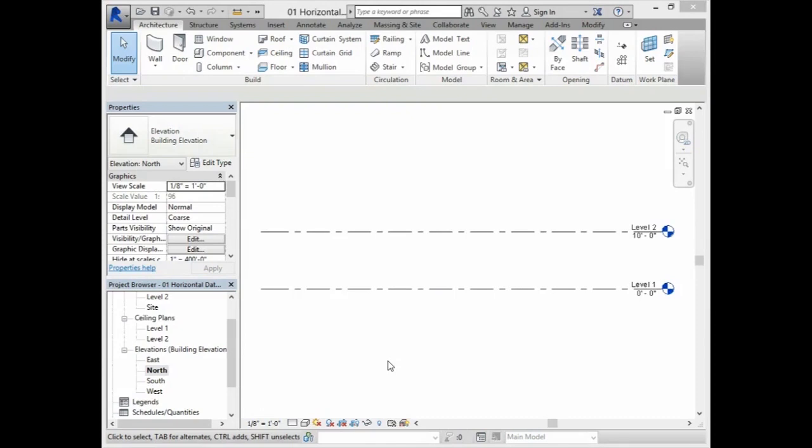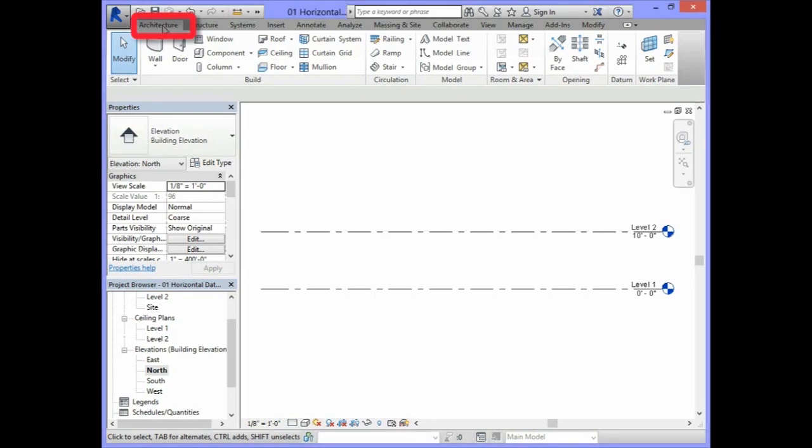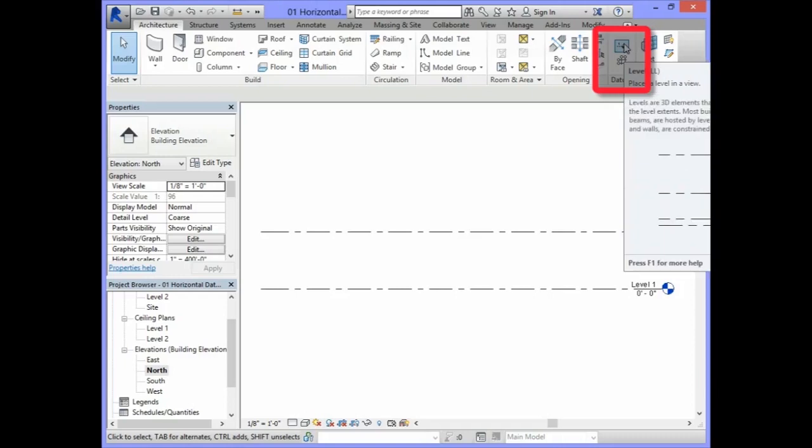To add a level to the north elevation, we will need to select the Architecture tab. In the Architecture ribbon, we will need to find the section of the ribbon that says Datum. In the Datum section of the ribbon, we will need to activate the level command. To activate the level command, we will select it.